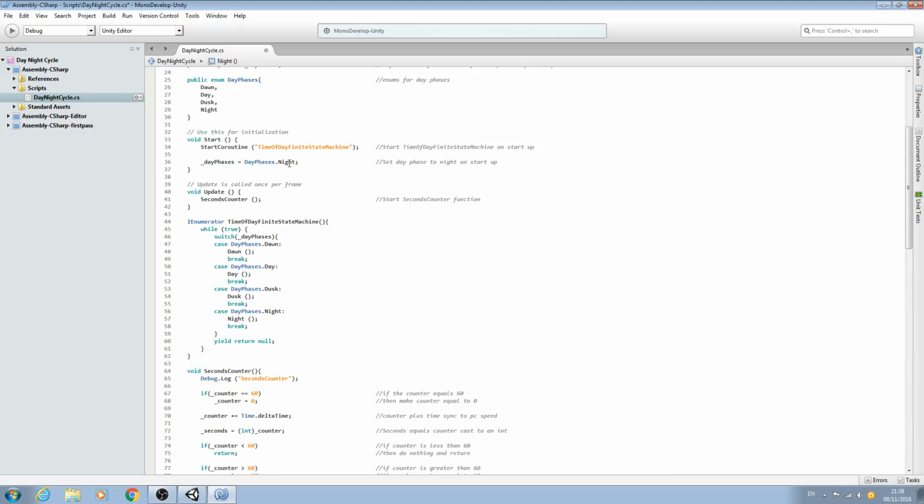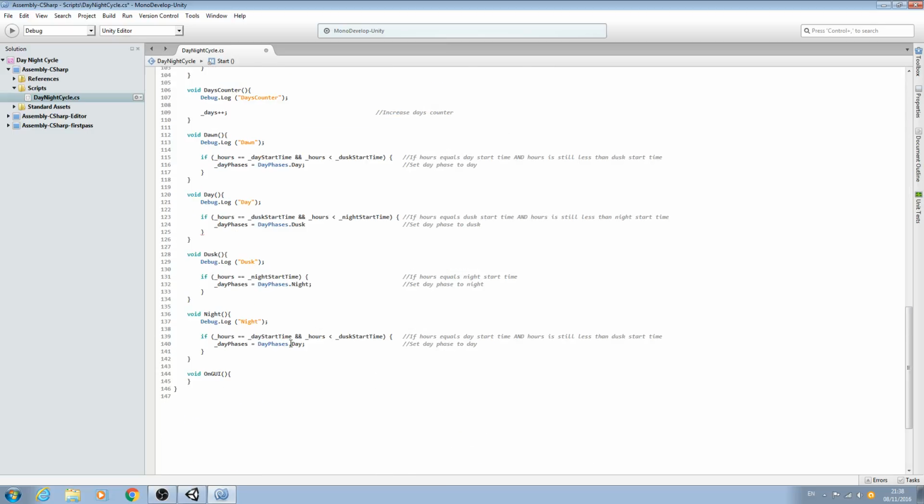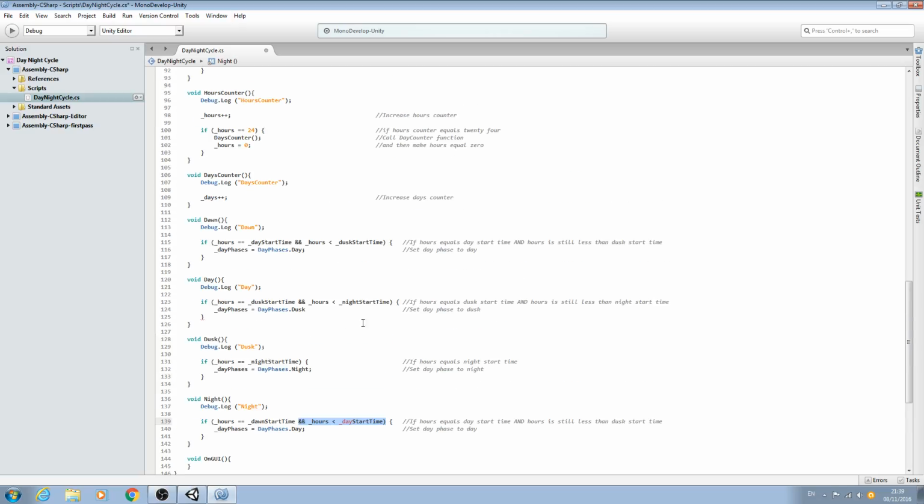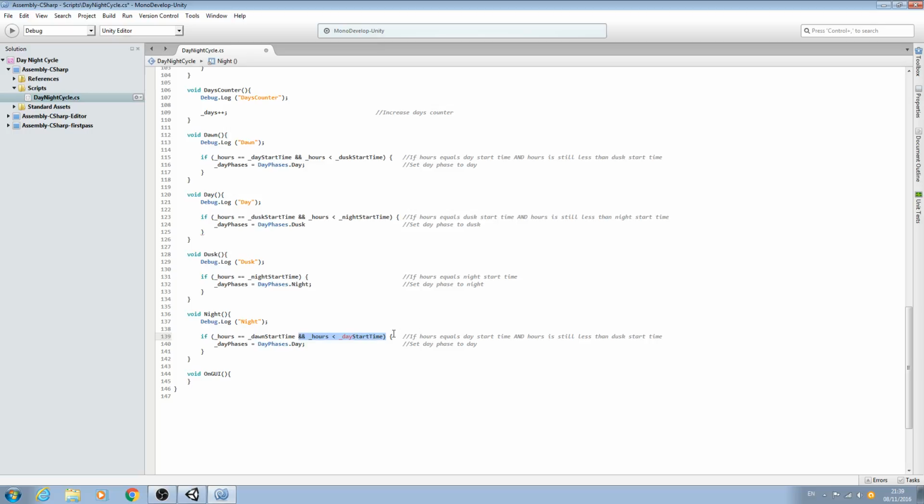This is the one that we're now starting in, or I am, you might have chosen different, and this time we just need to say if hours double equals, and obviously we're moving to dawn, so underscore dawn start time, and hours is still less than the day start time. Again, this is just mainly for fail-safe reasons, so I always like just to make sure that we shouldn't get no glitches, even if it means just putting in a little extra code.